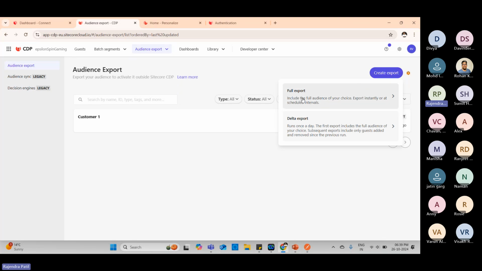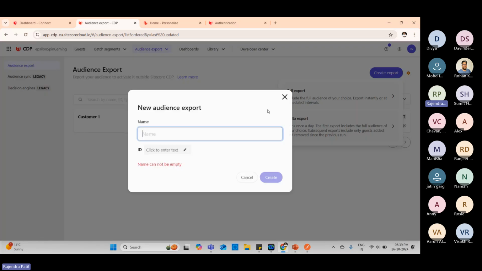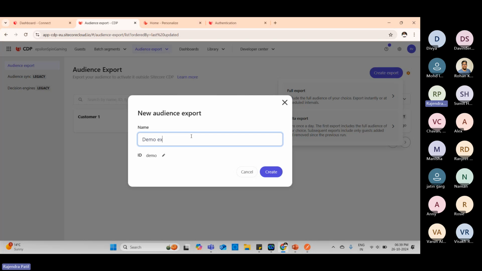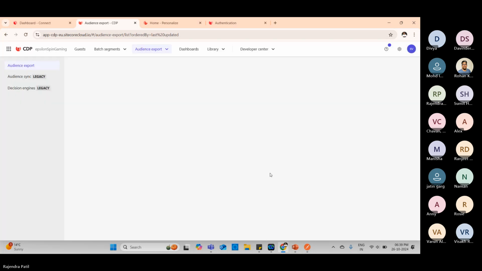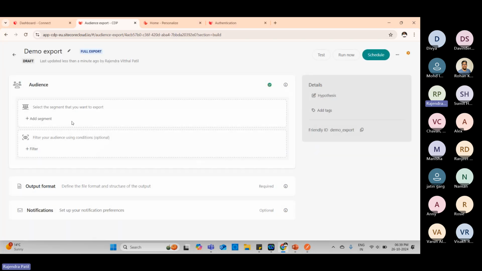Let me create one audience export. While creating the audience export, it will allow you to select 2 types of export. In this case, I'm going to choose a full export. I'll give a name as demo export. After clicking on create export, you will see one new screen where you see multiple options to configure. I'm going to interact with the segment section.